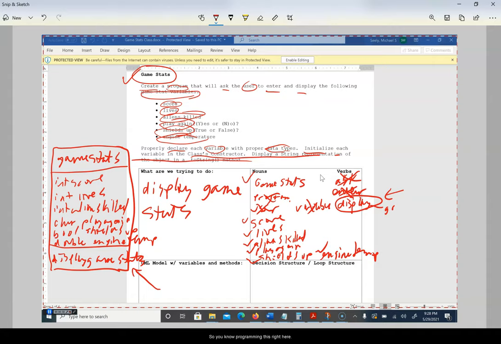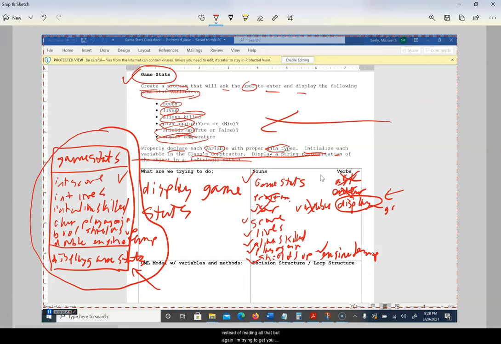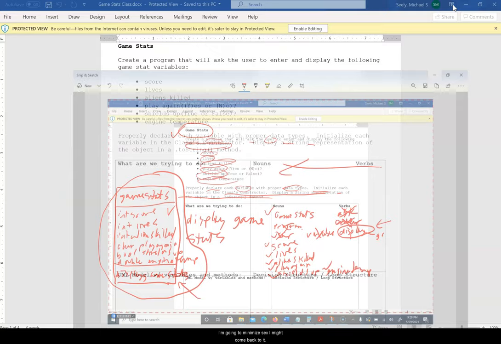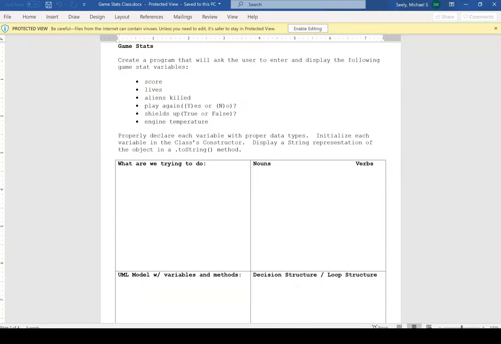So programming this right here should be pretty easy just reading from this, instead of reading all that. But again, I'm trying to give you step-by-step ways to figure out where you're making your mistakes and to think through these things, okay? I'm going to minimize that because I might come back to it.